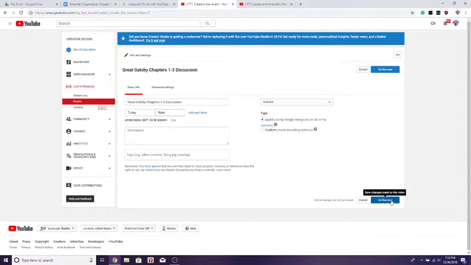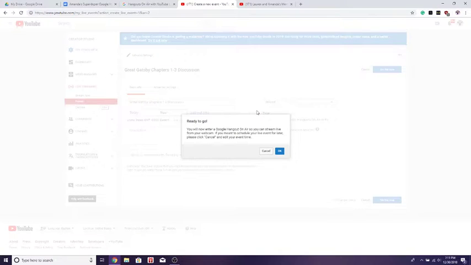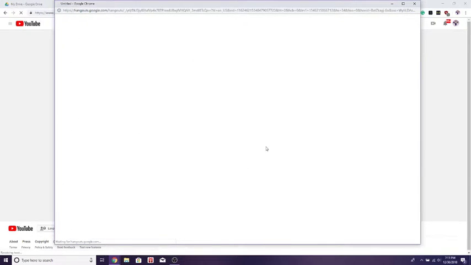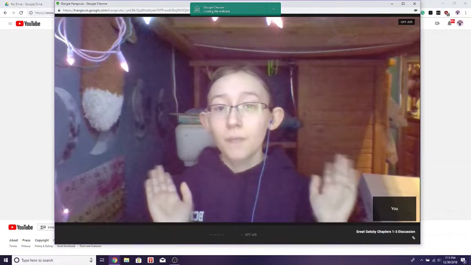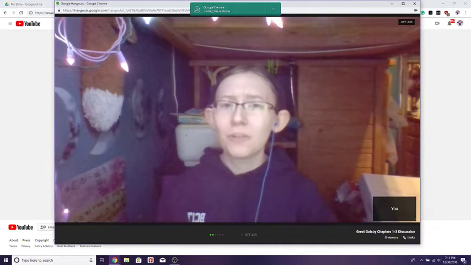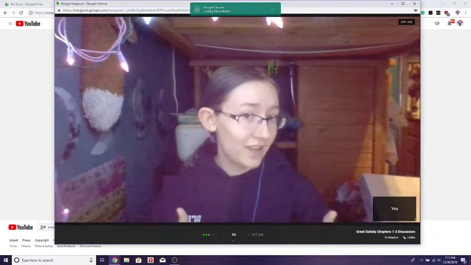Now you're going to click the Go Live Now button, and a confirmation screen is going to pop up in 2 seconds. Alright, it says ready to go. Just click OK. A new window will pop up and your web camera will turn on. Preferably have your web camera on. Bartella prefers that for some reason, but if you can't, she understands.